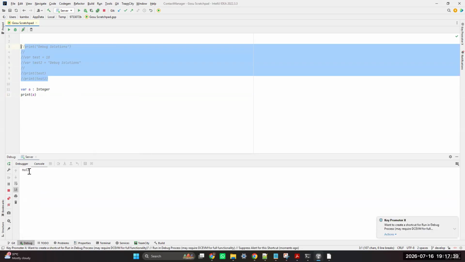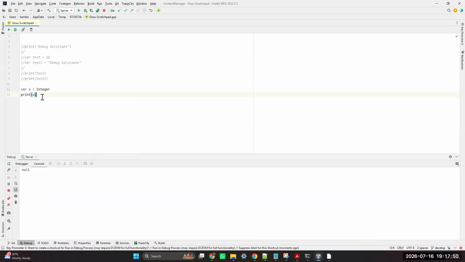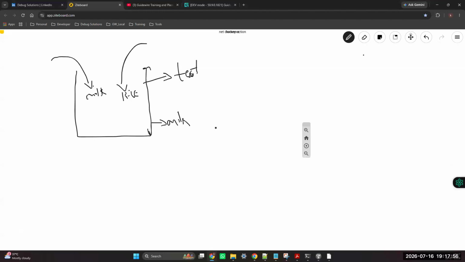Are you getting something? It's a null value. That means you have declared a variable, but you did not initialize the variable. Getting confused? Let's dig deep into it. Variable. So with our understanding, what we have done is we got a bowl with the name A, and that's all. We did not store anything.